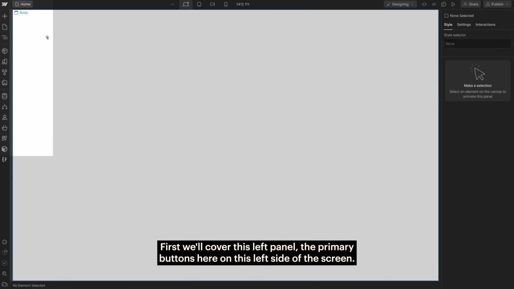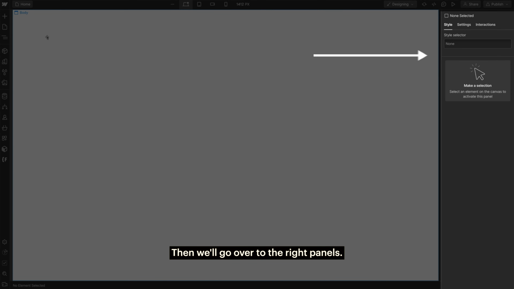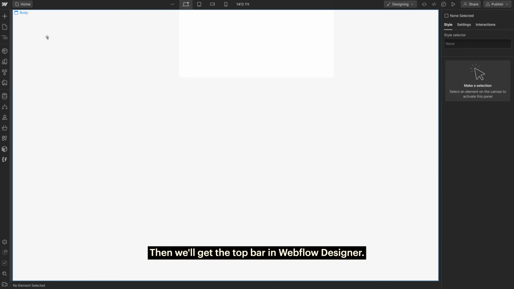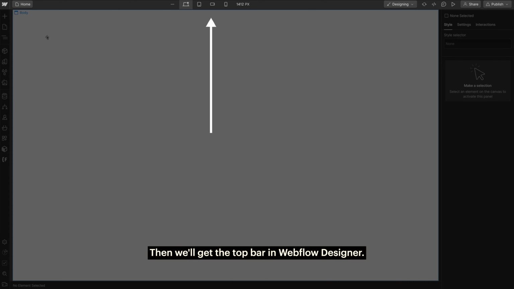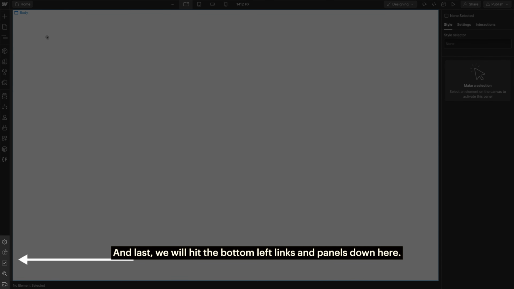First, we'll cover this left panel, the primary buttons here on this left side of the screen. Then we'll go over to the right panels. Then we'll get the top bar in Webflow Designer. And last, we will hit the bottom left links and panels down here.